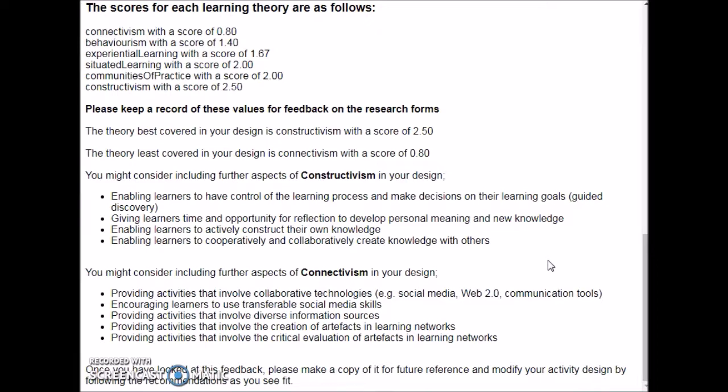And also it picks up the fact that connectivism was rather weak. It suggests I could use some more collaborative technologies. We could build some perhaps transferable social media skills, and maybe cover more diverse sources, more creation of artifacts, and so on. And now I've seen this, I can start to see that I could take some of this advice. So, for example, instead of leading the learners through a specific set of GPS locations, we could give them a little bit more agency over where they go and what they measure at those locations.